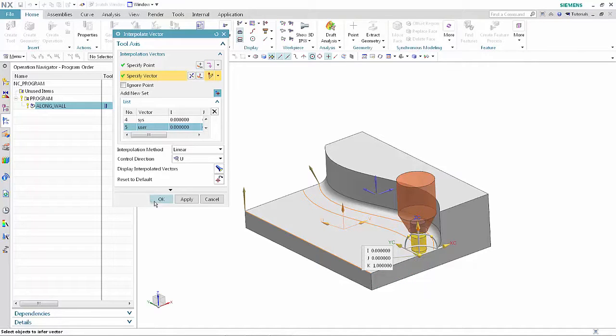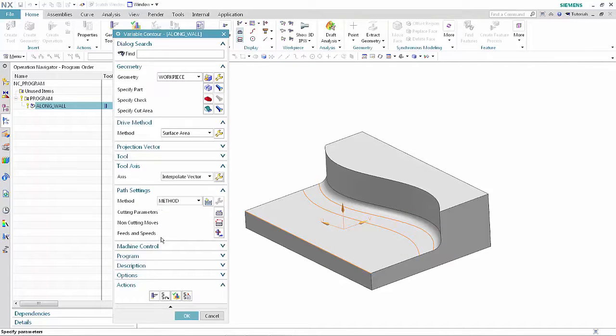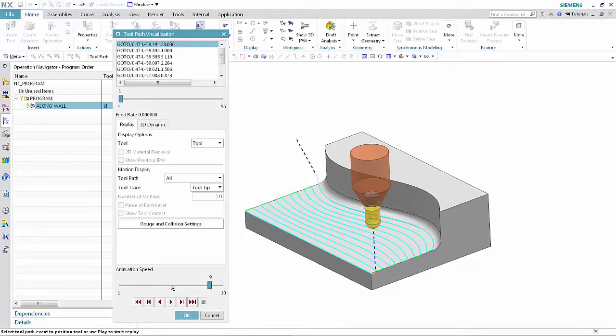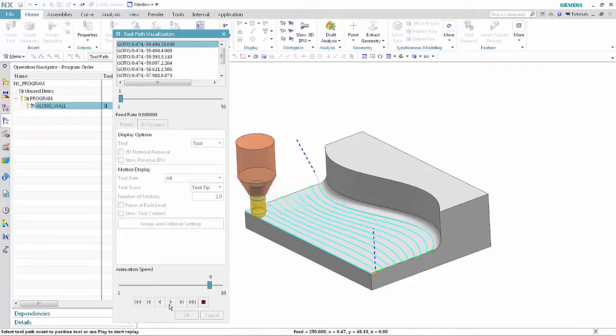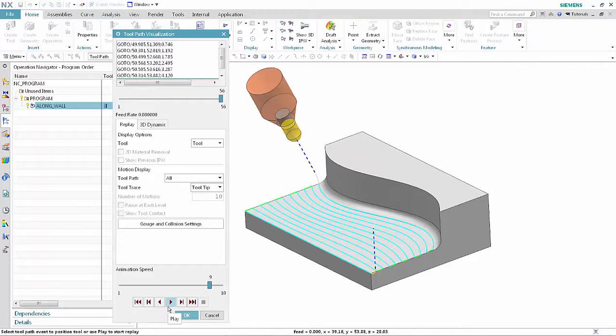Click OK to save the vector settings. Click Generate. Click Verify. Click Play. The tool axis remains vertical until it reaches the added ISO curve. It then begins to tilt as it approaches the next ISO curve. Click OK to complete the toolpath visualization.